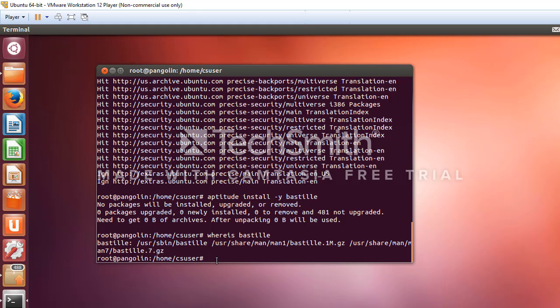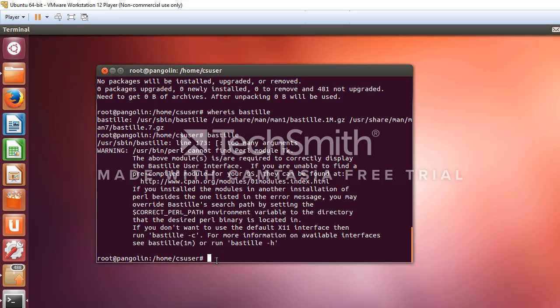So now we can finally run Bastille. We can just use the Bastille command here. Okay, so we get a warning that we cannot find the Perl module TK.